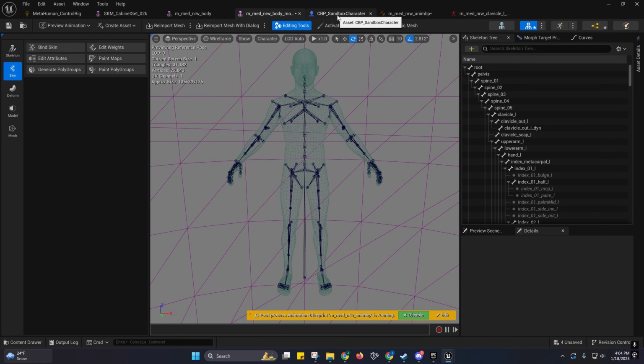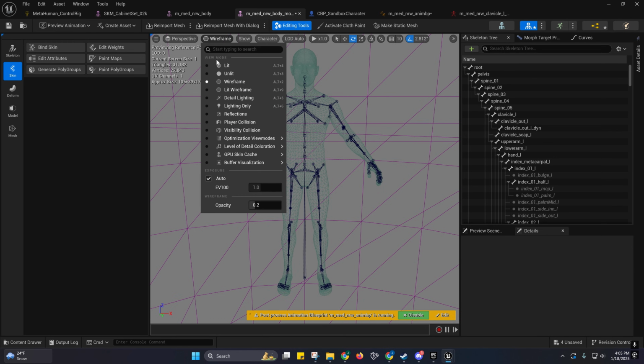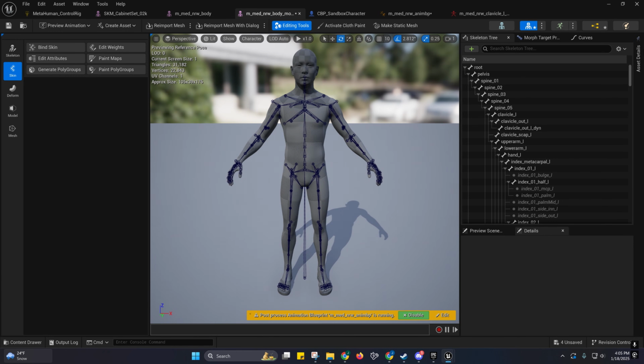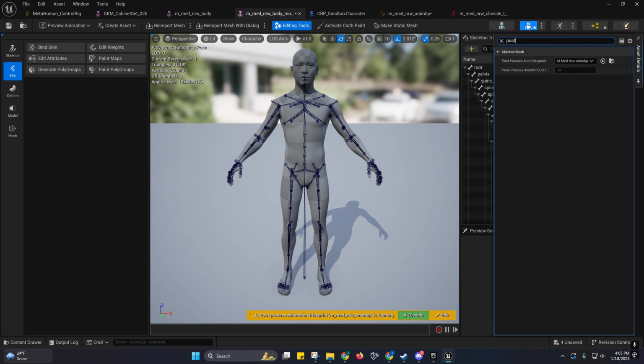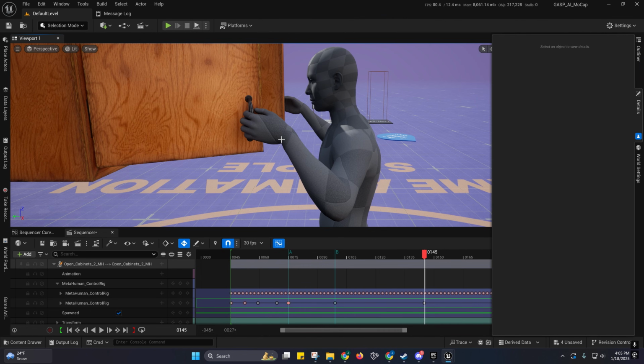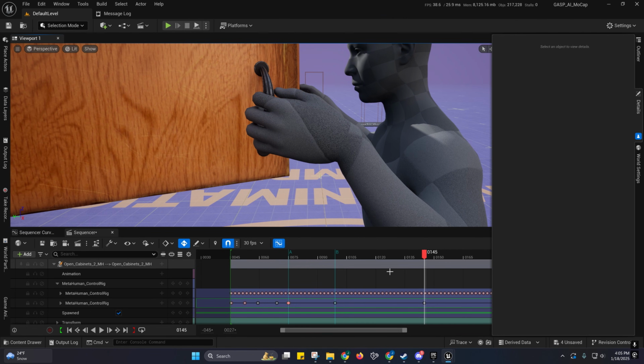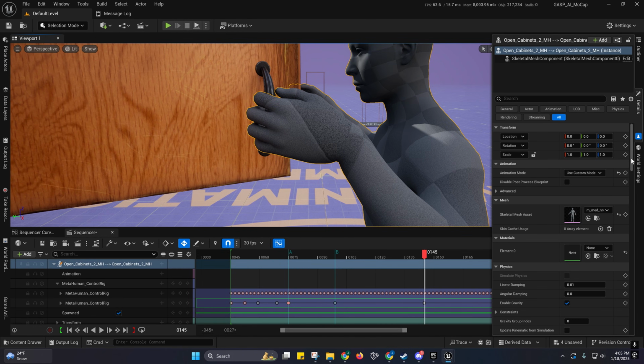So what I did with this guy right here, I went into his asset details and searched for post, and this is a skeletal mesh, guys, not the skeleton. That's where you'll find the post process anim blueprint. I assigned the Kellen one to this template right here. That's the reason why he now looks correct in this pose, whereas before, I'll just go ahead and show you.